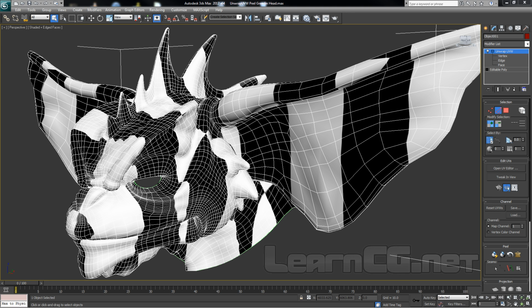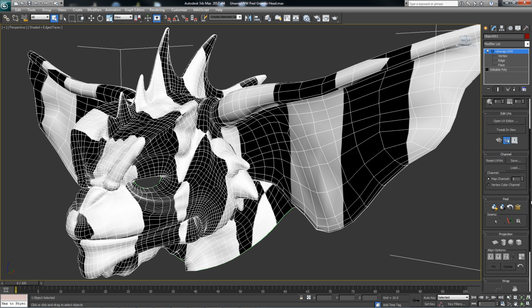Within the Unwrap UVW modifier, we have a subset of tools called Peel, which gives you more control in unwrapping more complex models. You can find them towards the bottom, and there are two main algorithms. We have our Peel algorithm, with two options for that, and then we have our Pelt. We'll look at both.